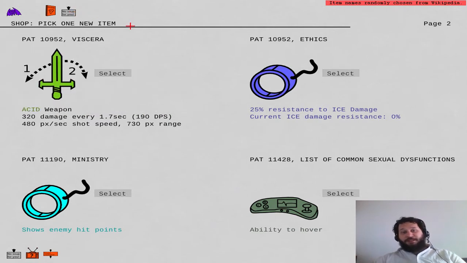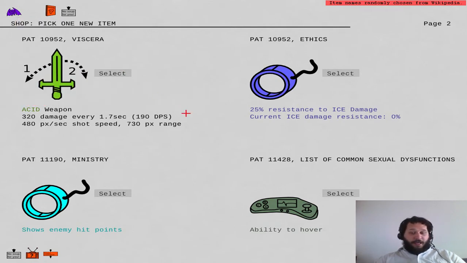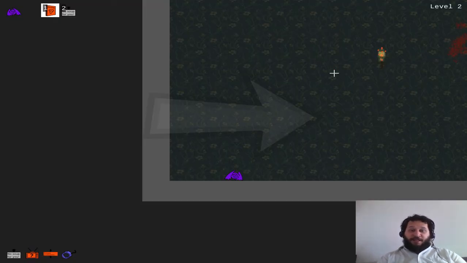So the game has an elemental damage system. There's fire, ice, steel, acid, cursed and blessed, which have different properties. So right now we have fire for our weapon, and that means that it can set vulnerable enemies on fire, which is pretty handy, so you only need to damage the part to end and they burn the rest of the way. And now we get to choose one of 4 upgrades that we want for the next level. I'm gonna choose that I want ethics, which increases my resistance to ice damage, so I'll take less damage from ice weapons.